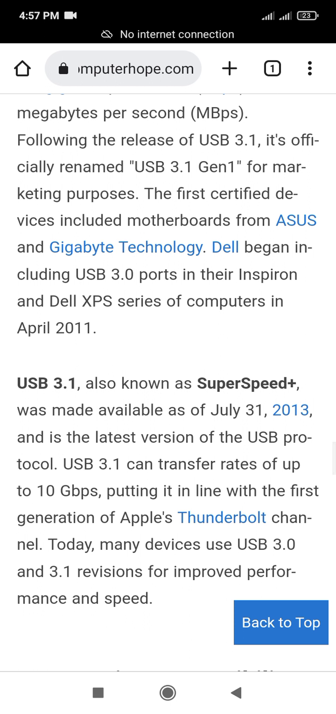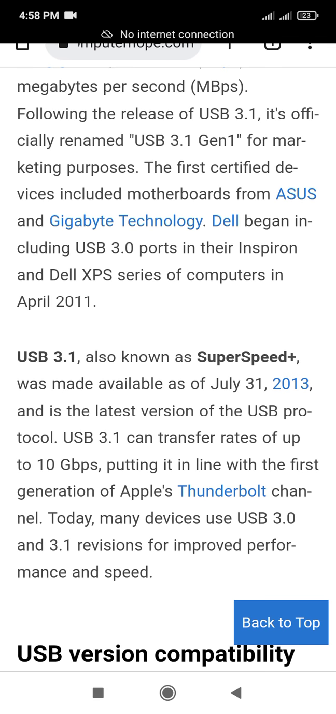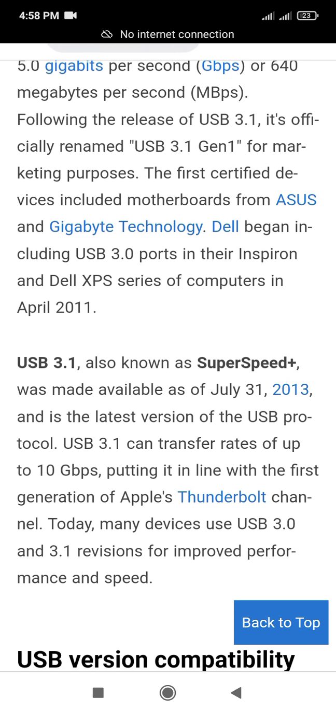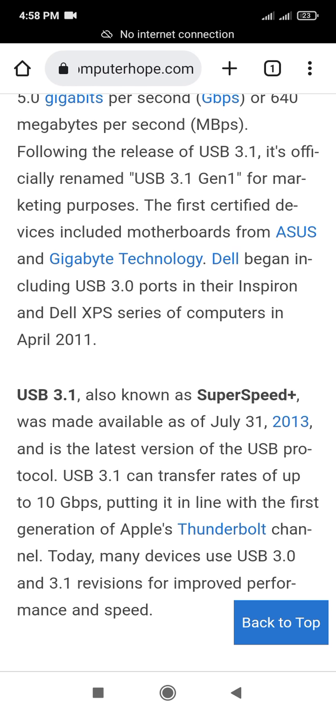USB 3.1, also known as SuperSpeed Plus, was made available as of July 31st, 2013, and is the latest version of the USB protocol. USB 3.1 can transfer at rates up to 10 Gbps, putting it in line with the first generation of Apple Thunderbolt channel. Today, many devices use 3.0 and 3.1 for improved performance and speed.